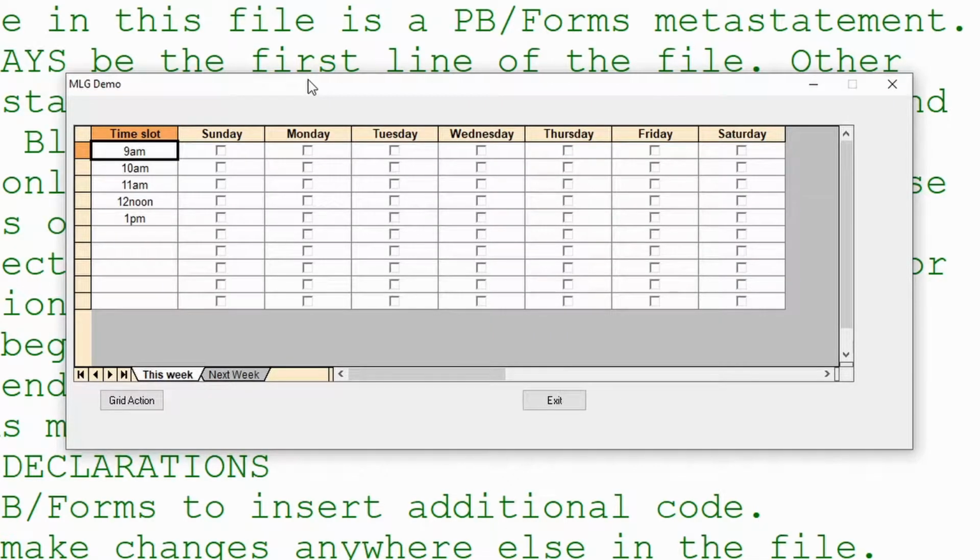This is where we left our application at the end of the last video. We've put a grid onto our dialog with one column for each day of the week and one column which is read-only for a time slot. The days of the week are tick boxes, which you can tick or untick. We also have two tabs on the grid, one for this week and one for next week.